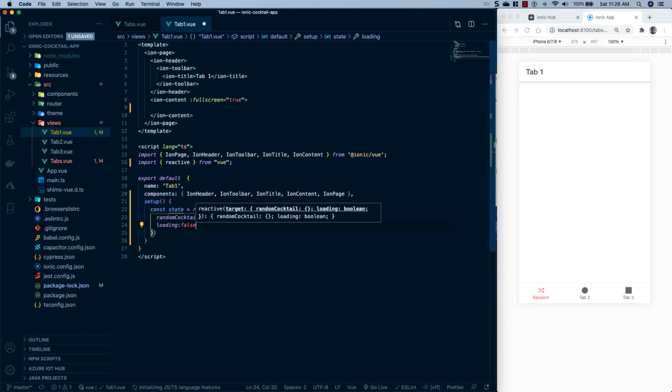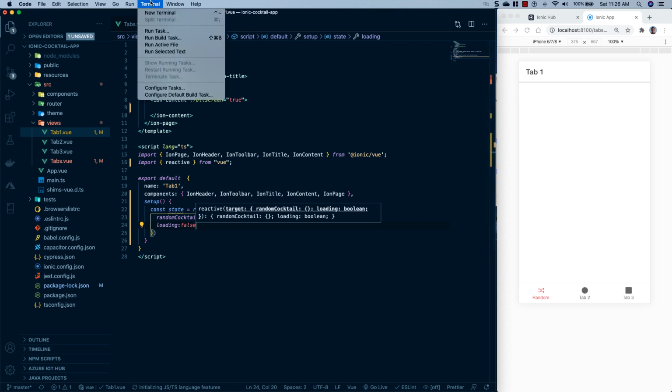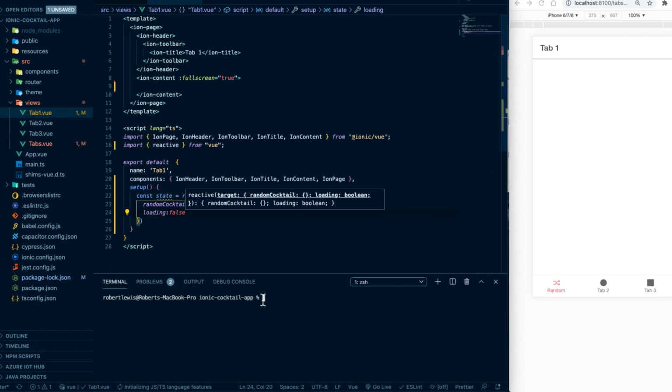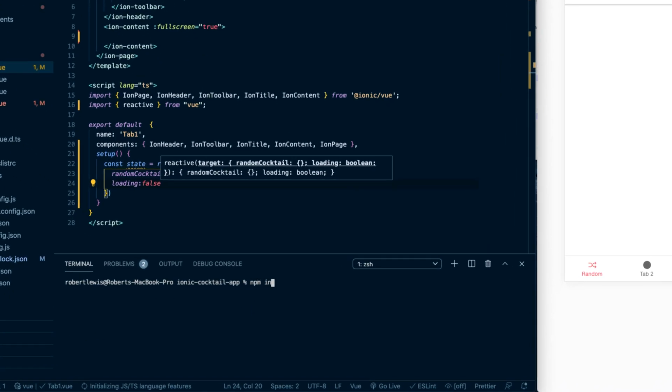Now, in order to go out and grab our cocktails, we're going to need a package to make an AJAX request. And we're going to be using Axios. So I'm going to go up to the terminal, click New Terminal, and then I'm going to say npm install axios.